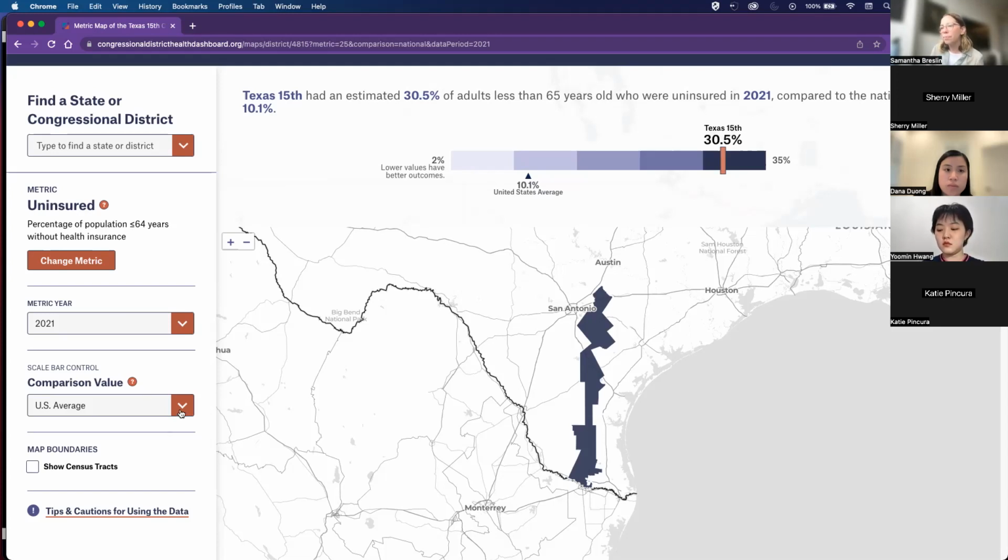I want to draw your attention to this comparison value. The default is to compare the district to the US average, but you're also able to compare to your state, which is very important for a lot of people, representatives from different districts who are jockeying for resource allocations against different districts in the state. So it's useful to see those district by district comparisons in your state. So now, instead of seeing the US average, we're seeing the Texas value. So again, Texas 15 is still doing worse than the overall Texas value for this measure.